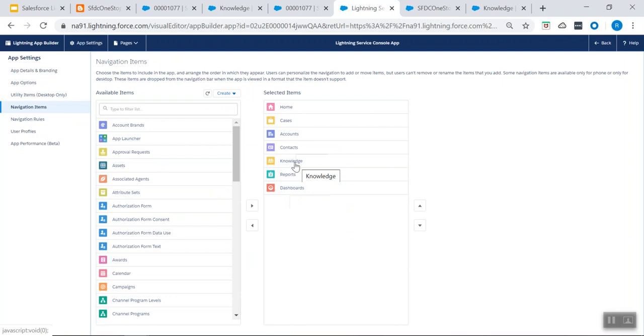Since you are using this for the first time or you are modifying the page, you have to select Knowledge from the available items and move it into the selected items like how I have done it here. This way, it will be easier for anybody who logs into your service console to view everything in that specific console itself. If your agent wants to create a case, he would like to see associated accounts, contacts, and view the knowledge articles. Everything will be available on a single console itself. That is why we wanted to add Knowledge into the selected items. Once you have done that, click on save.